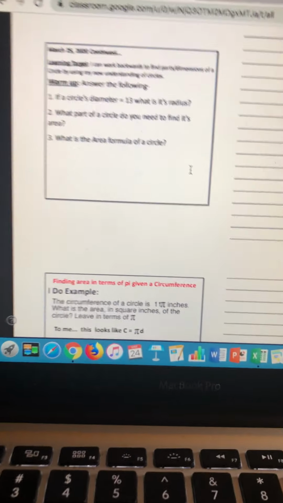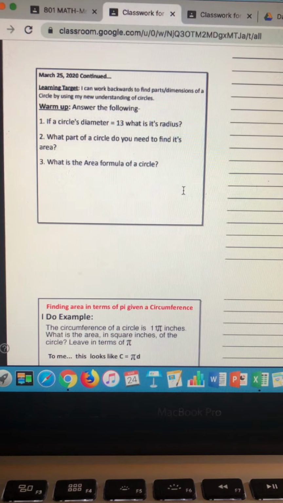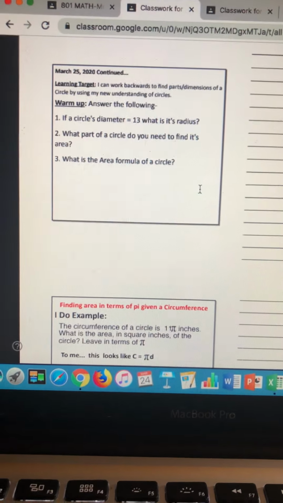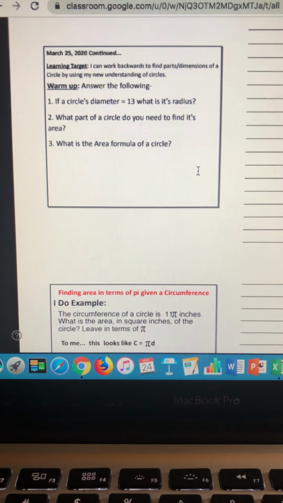All right, 7th grade, welcome back for part 2 of day 3's lesson. You have a warm-up again, so a double warm-up today. You should be able to answer those questions on your own, and if you're unsure, please check them against the answer key.